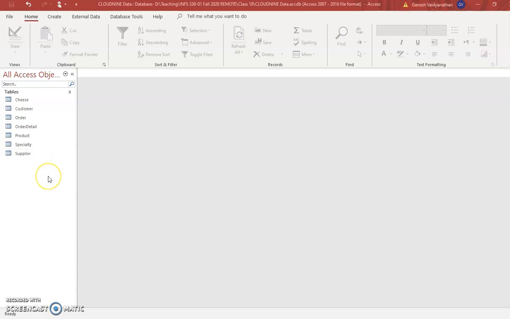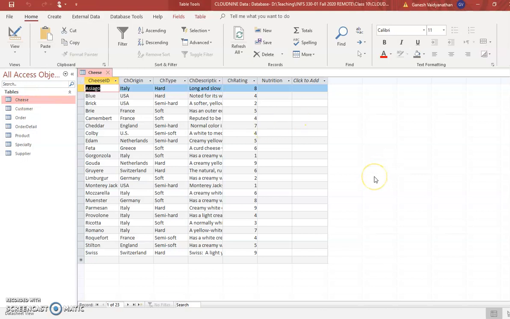And we need to look at the data first to make sure that we understand all the data that they have so that we can start with the relationships and all that stuff. So let's take a look at each one of the tables one by one. So I'm going to start with the cheese. I double click on that.